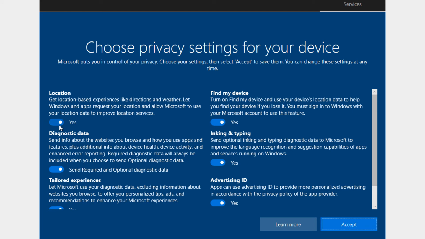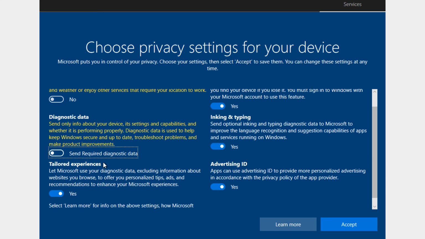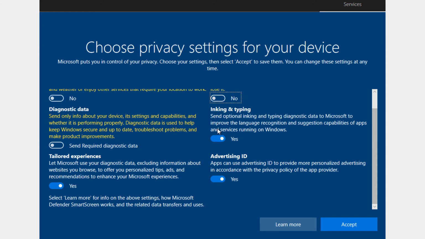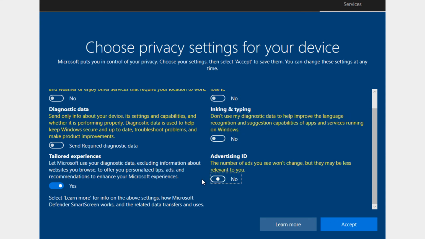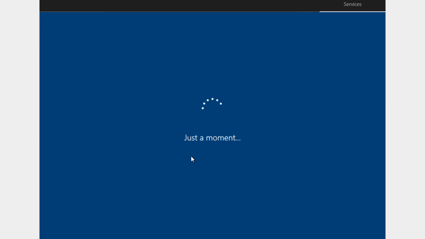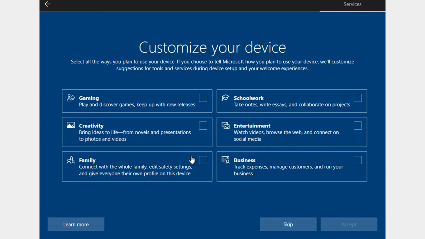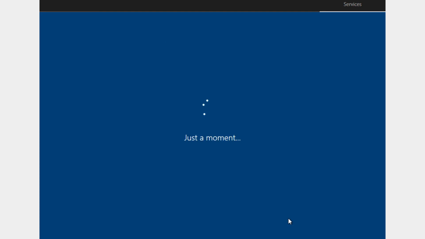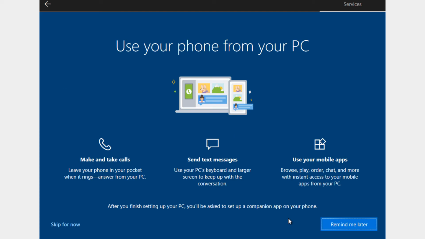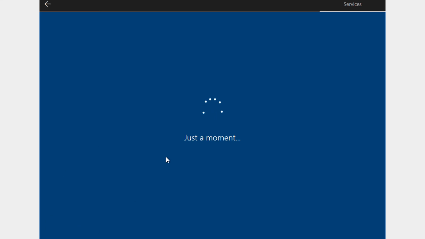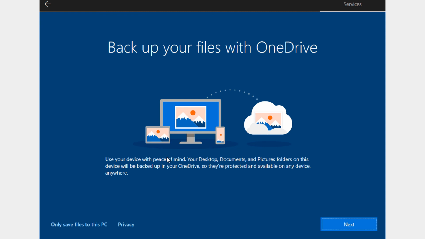Location. I don't want your location. Diagnostic data, no. Find my device, no. Advertising ID, no. Tailored experiences, yes, accept. Just a moment. And then skip all of these. And then skip for now. Next.